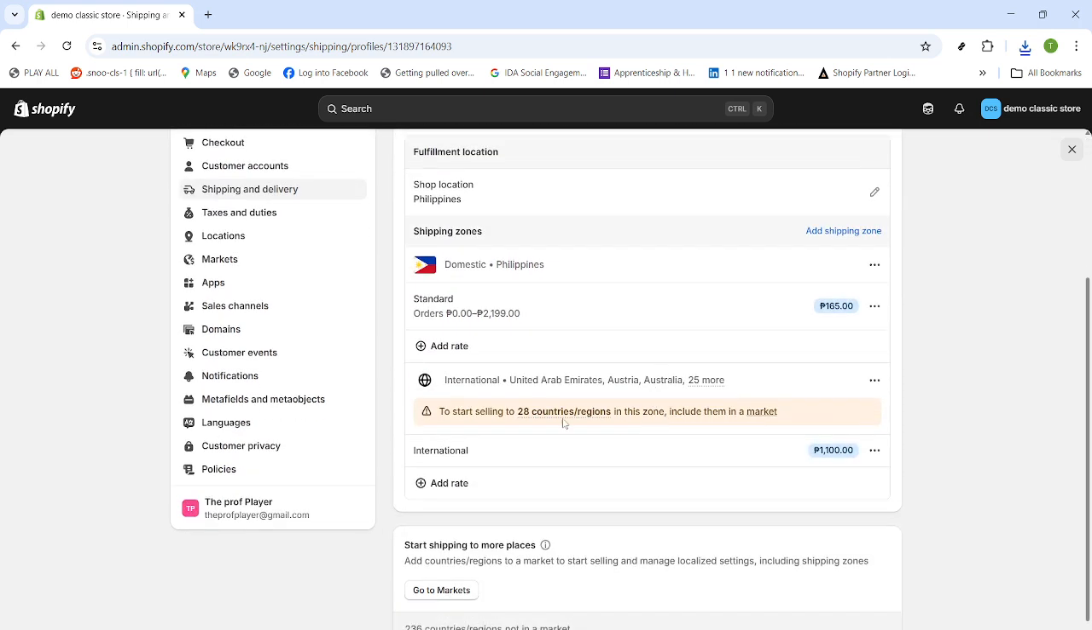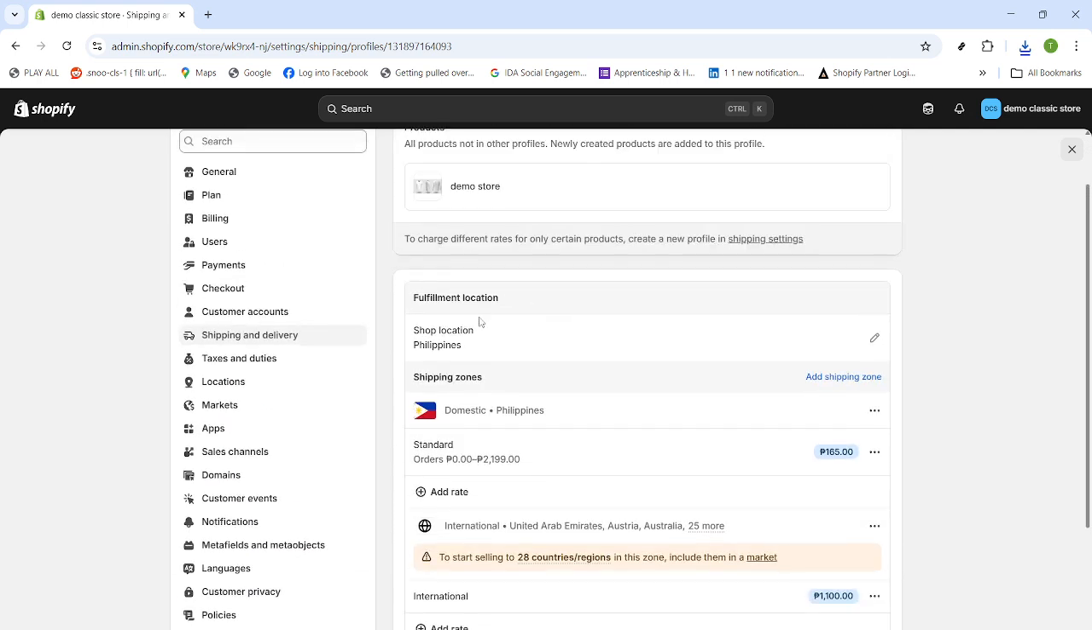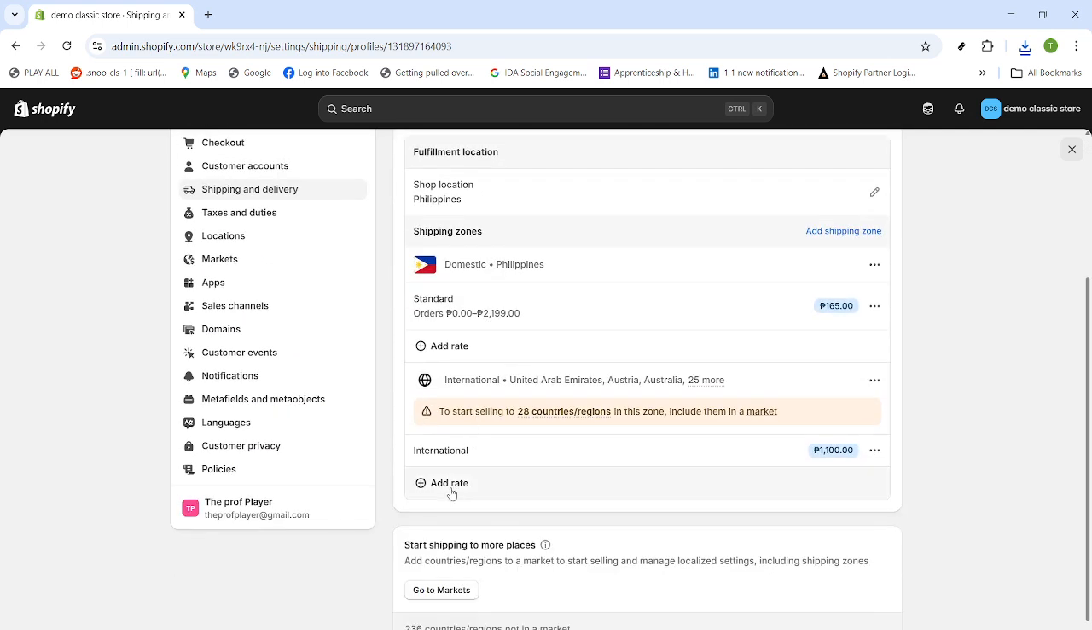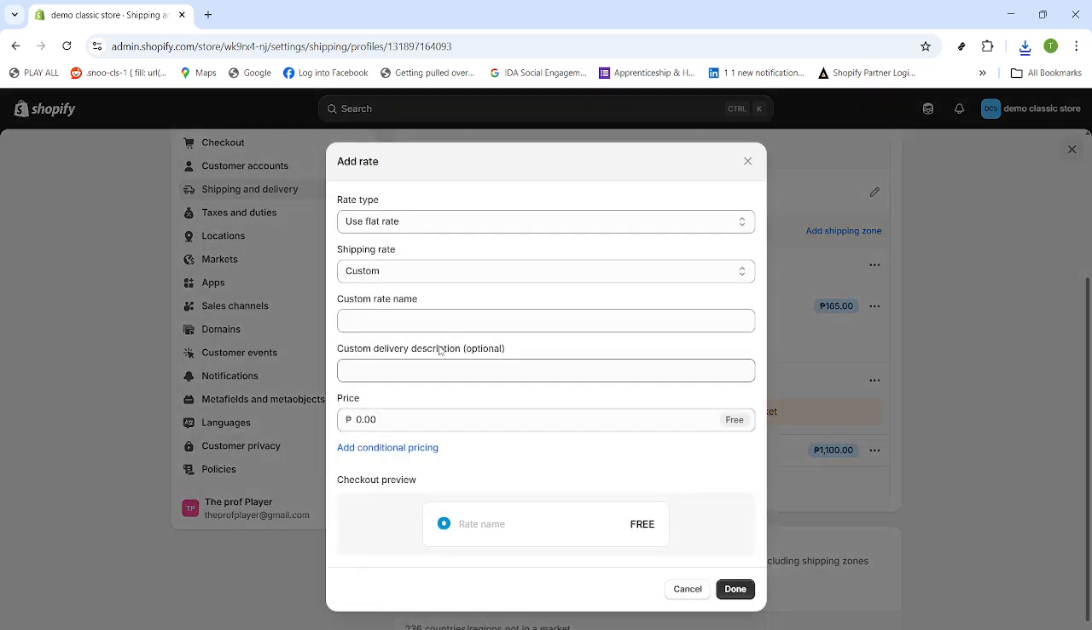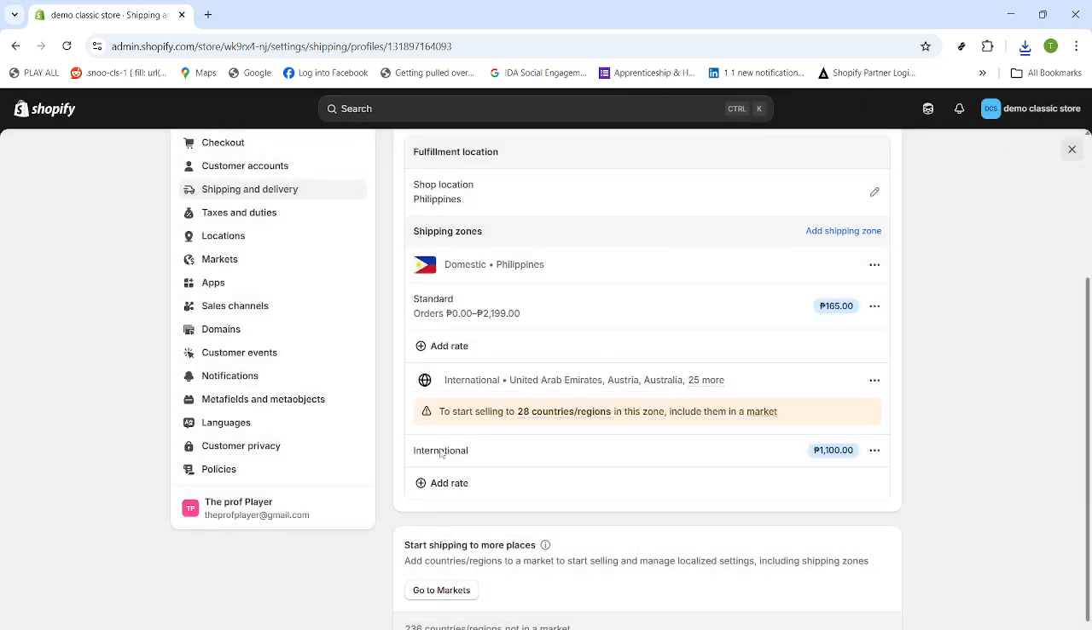For most stores, the default profile is labeled All Products, and that's the one we'll use now, so the rate applies broadly. Inside that profile, find your shipping zone and click Add Rate. This opens a window where you can define the rate customers will see.